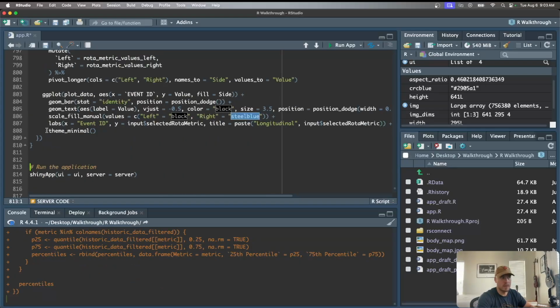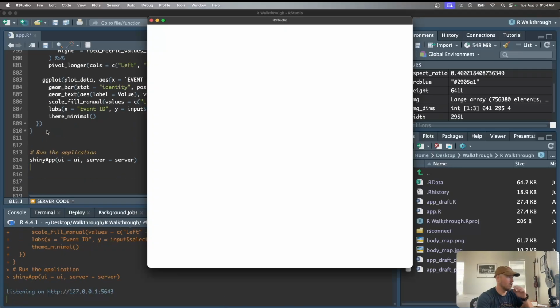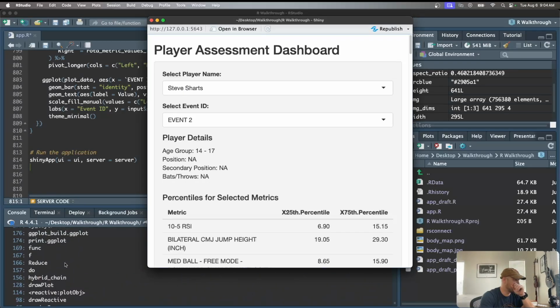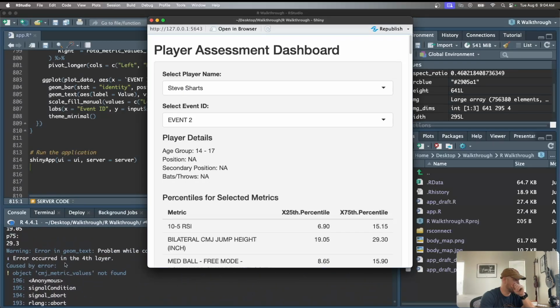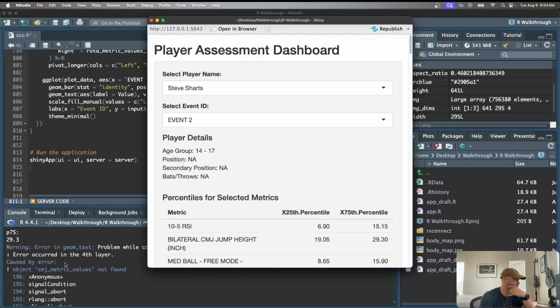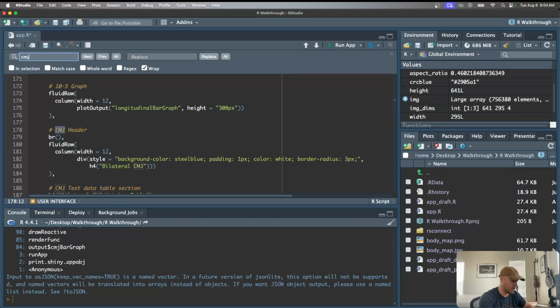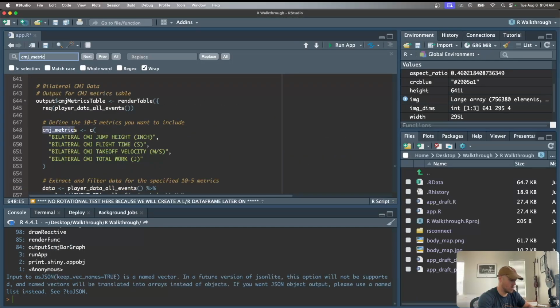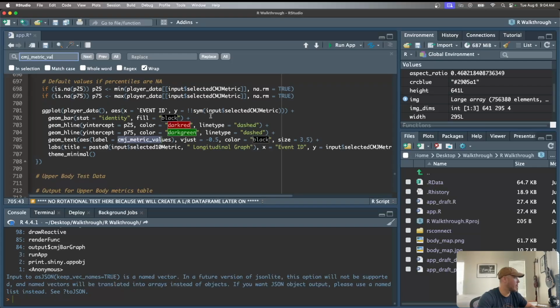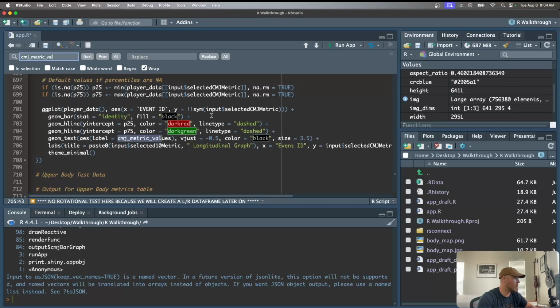All right. Let's go. And it didn't work. Problem while computing aesthetics. CMJ metric value is not found. So CMJ metric values. The label. All right. The label we want to change. GM text, GM line.